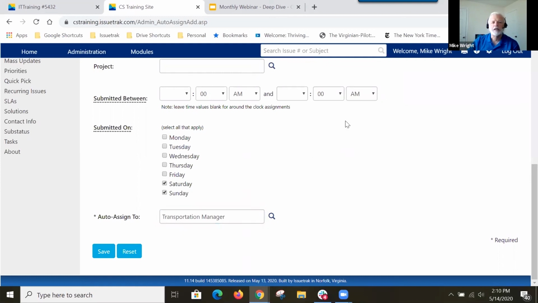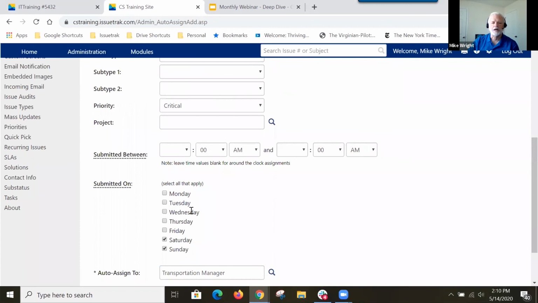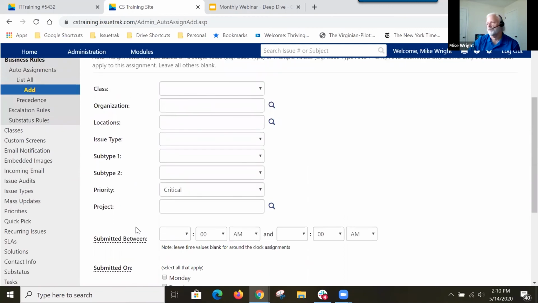So any combination of information that's up here at the top means who it's going to end up with. It can be combinations of all, critical between 6 and midnight on Saturday and Sunday only. So you can add additional capabilities in here when necessary. But again, keep them simple.